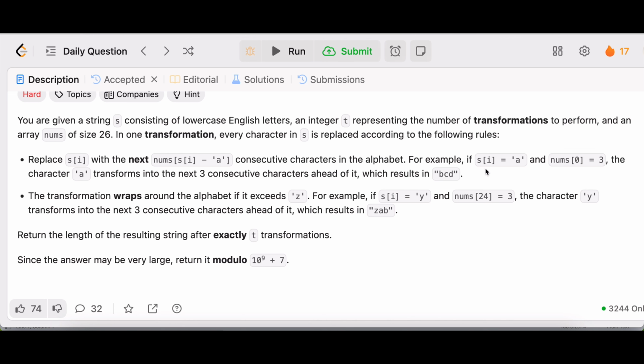Gotcha? It means if the character at index i is a, and we are given nums[0] is 3, what does it mean? It means 3 consecutive characters after a, which are b, c, d, right? In that form it will get transformed.